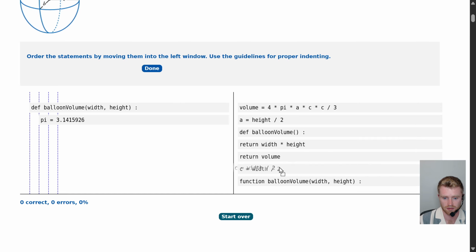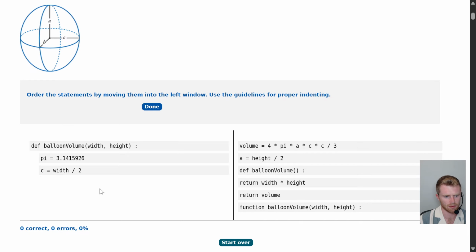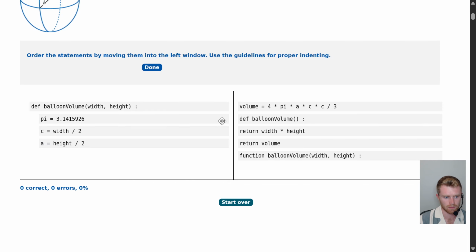We'll see that, okay, so they gave us the properties with a given width and height. Width over 2 is this definition, this C/B right here, and then A is the height over 2, half of the diameter of that ellipsoid, or that ellipse, I guess. Ellipsoid would be the solid, ellipse would be the 2D shape. And so we have A and C. We have volume is 4/3 pi ACC. And then we will return volume.